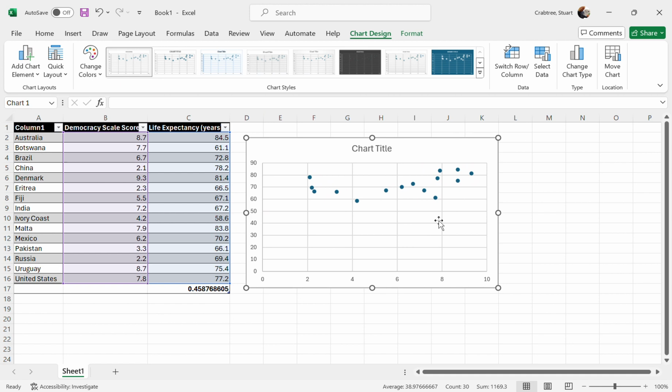Now there are a range of things that you can do to edit your scatter plot. So first of all, I'm going to name it. Now the way we name a correlational scatter plot is we put in the two variables and we put the word versus between them. So I'm going to put democracy scale score versus life expectancy by country. Okay, and that's the title of my scatter plot.